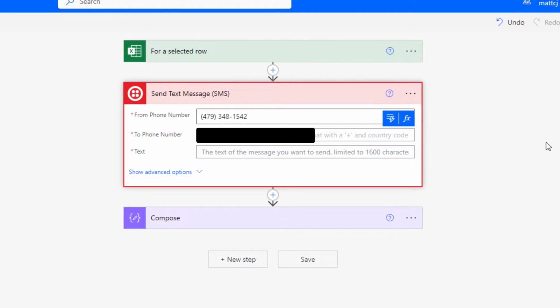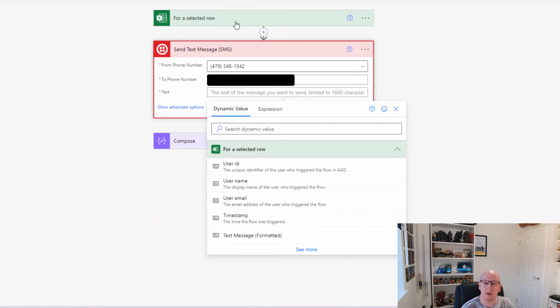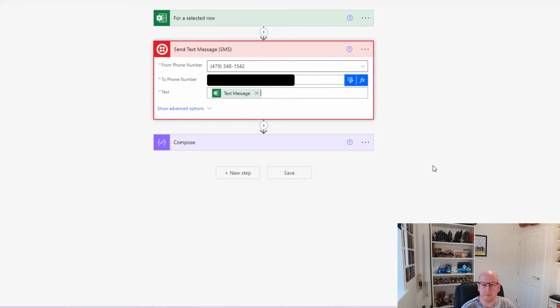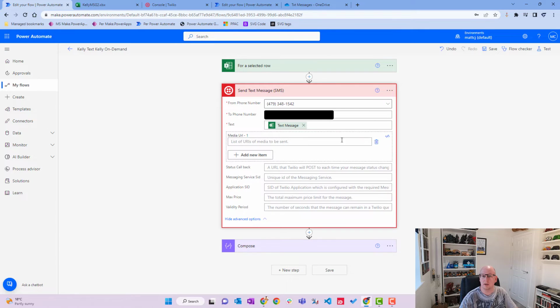Then we need a to phone number. So I'm going to put my phone number in here. And then we need a text message to send. So in this instance, what I'm going to do is I'm going to use some dynamic content. So I'm going to add dynamic content, and my trigger is going to actually send me some data. So it's going to send me text message, formatted text message, timestamp, user email, username, user ID. We're going to choose text message for this, and that's going to send the text message from inside of our Excel spreadsheet.